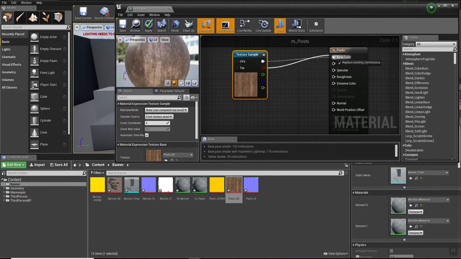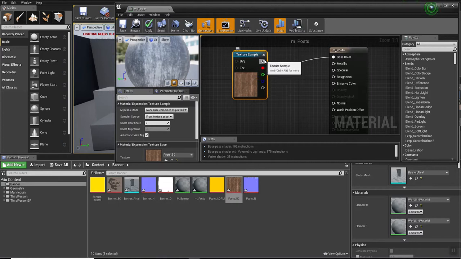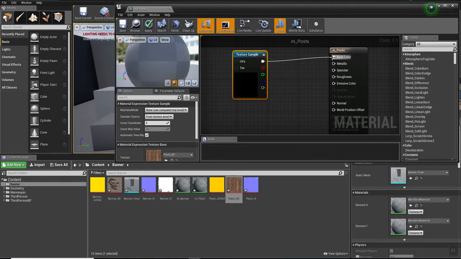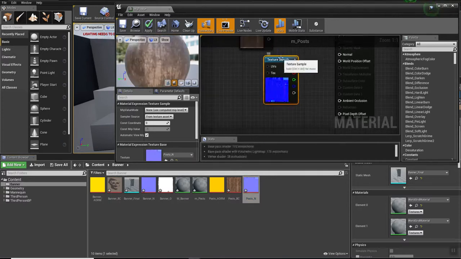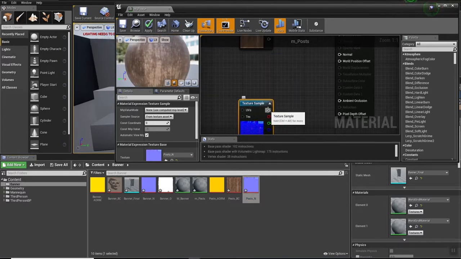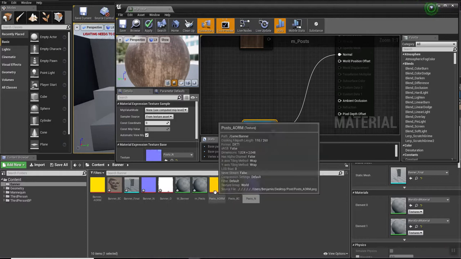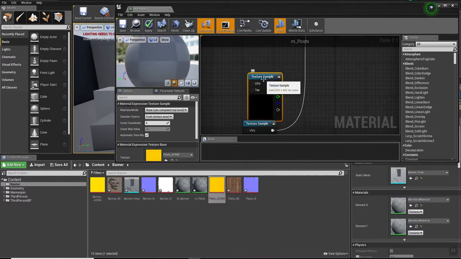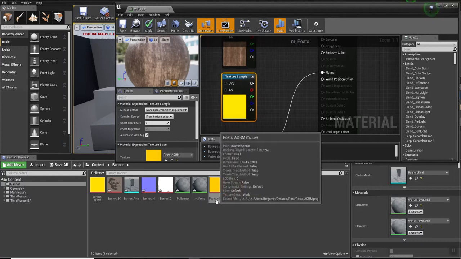These different colors here represent just the red channel, green channel, or blue channel. So we want all three of the base color plugged in. I'm going to drag in the normal, and the normal, again, is another one where all three of these channels, red, green, and blue, are all important, so it's going to get plugged into normal. The only map that makes use of individual channels is the packed one.